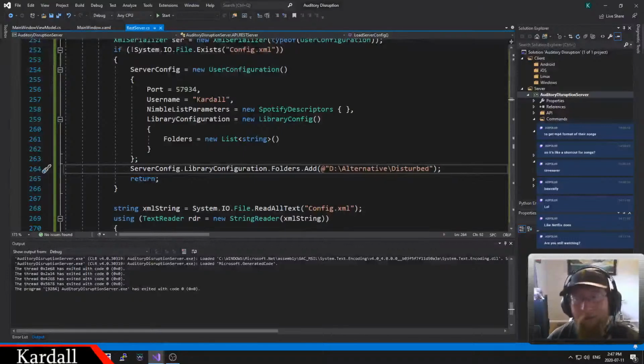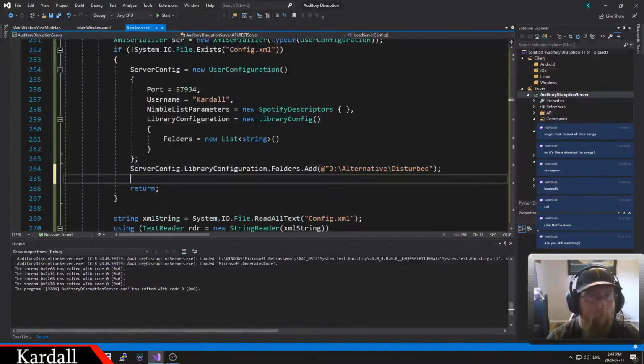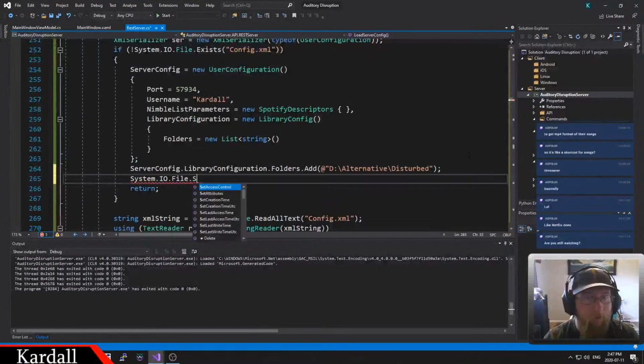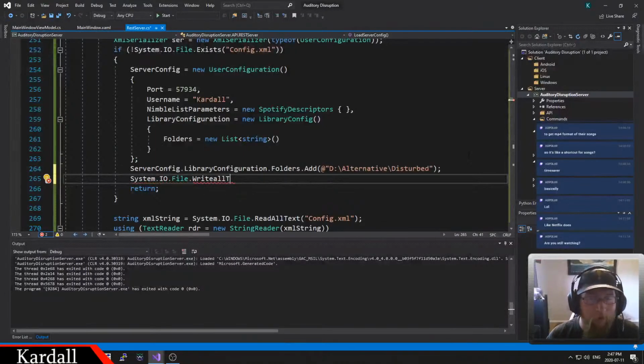Okay, so I need to use System.IO.File.WriteAll. Oh, wait a minute. I need to do this. This is an XML file, isn't it? We'll use XML.